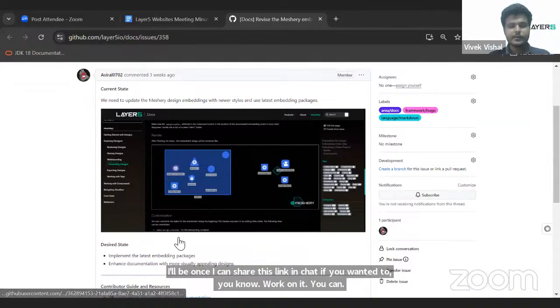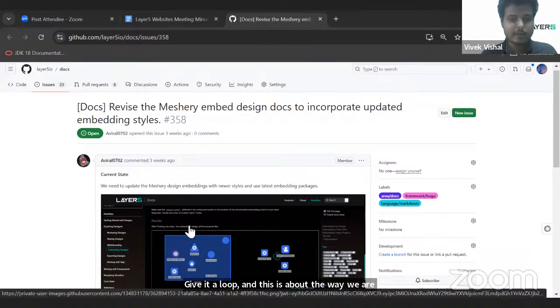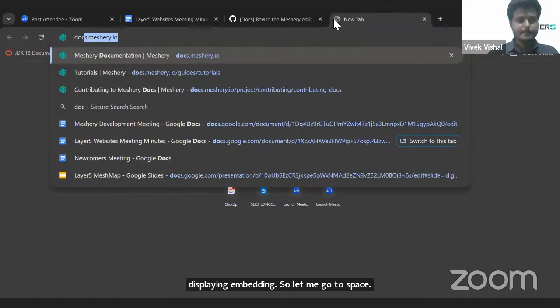This is about the way we are displaying embeddings. So let me go to this page. It's in embedding packages on there. Let's see if we're able to find it.